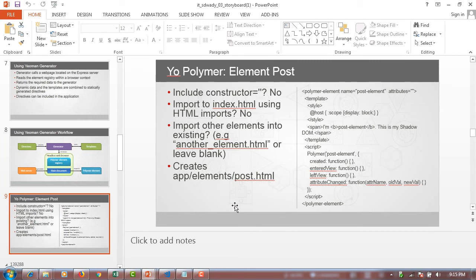Assume that we want to create an element called post. We'll be using command called yo polymer element. It starts asking certain questions. We'll be answering the questions. We'll keep the default, like first question that it will ask is include constructor. We are specifying no. If you want to import to index.html using HTML import, you can specify yes. By default, it is no. If you have other elements and if you want to import those elements as well, you can specify name of the element or you can leave it blank.